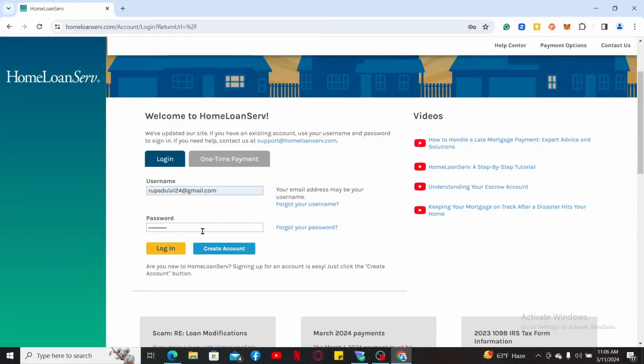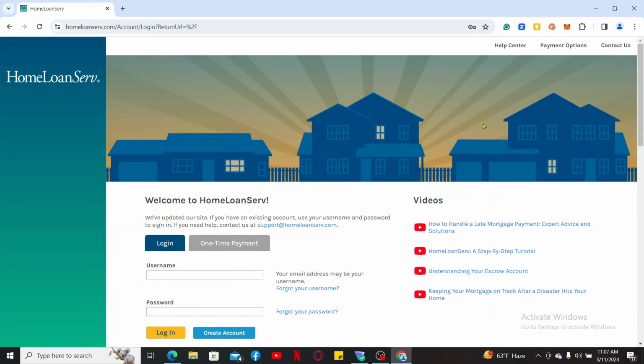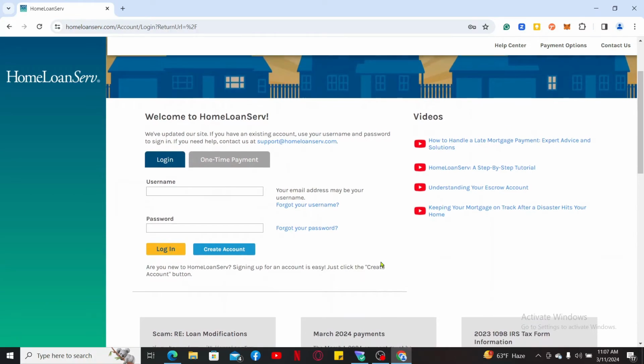If you don't remember your email address or your username or your password, you can click on the Forgot Your Username or Forgot Your Password link and follow through the instructions till the end. After filling in your credentials, click on Login in order to sign in to your Idaho Housing Mortgage account online. That is how it's easily done.